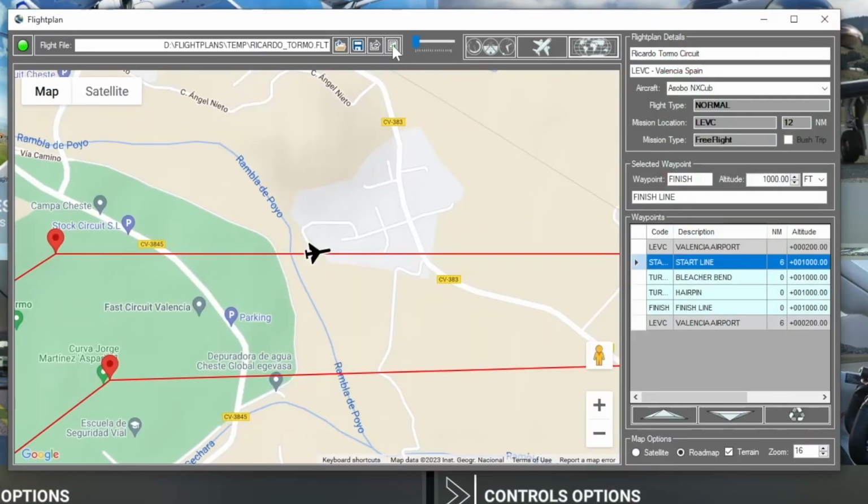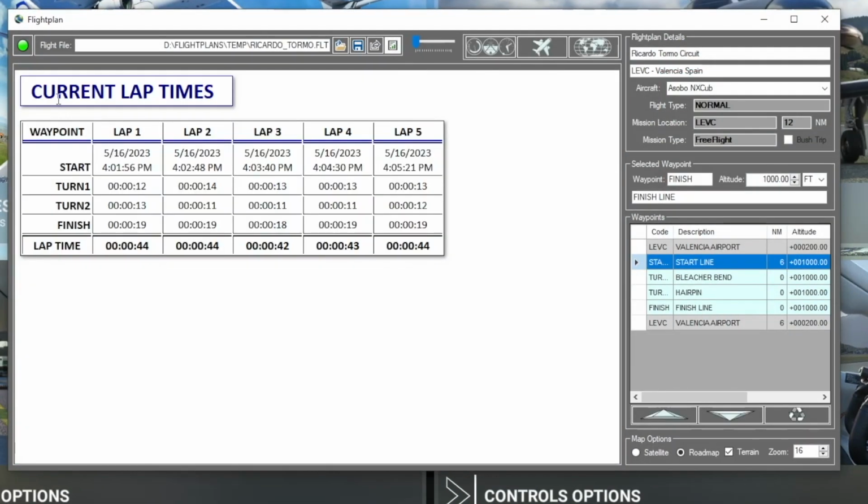But you can exit out and it will show your current lap times as many times as you want to record. Boy, that was pretty consistent, huh? 44, 44, 42, 43. So it records your start time and then your sector times for each one of your waypoints and then your net lap time.